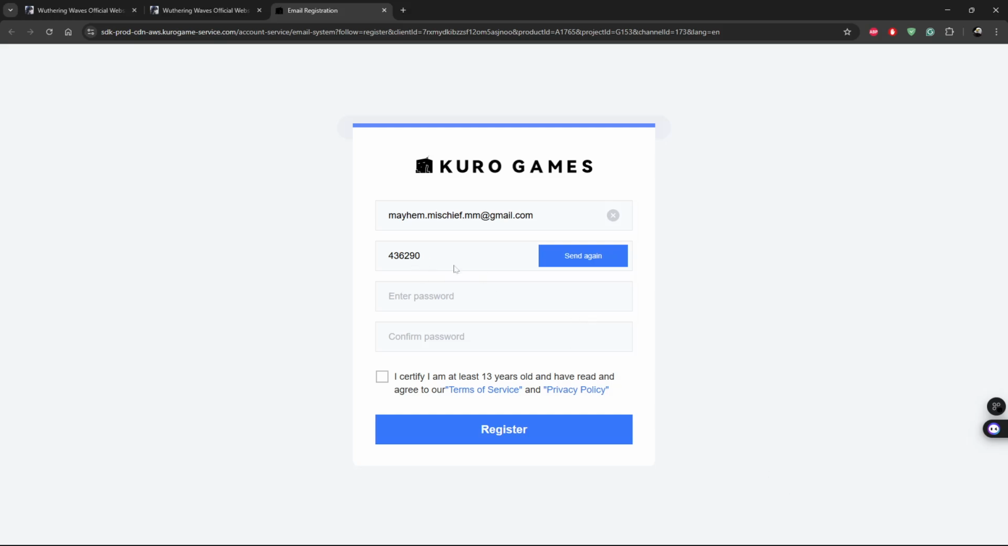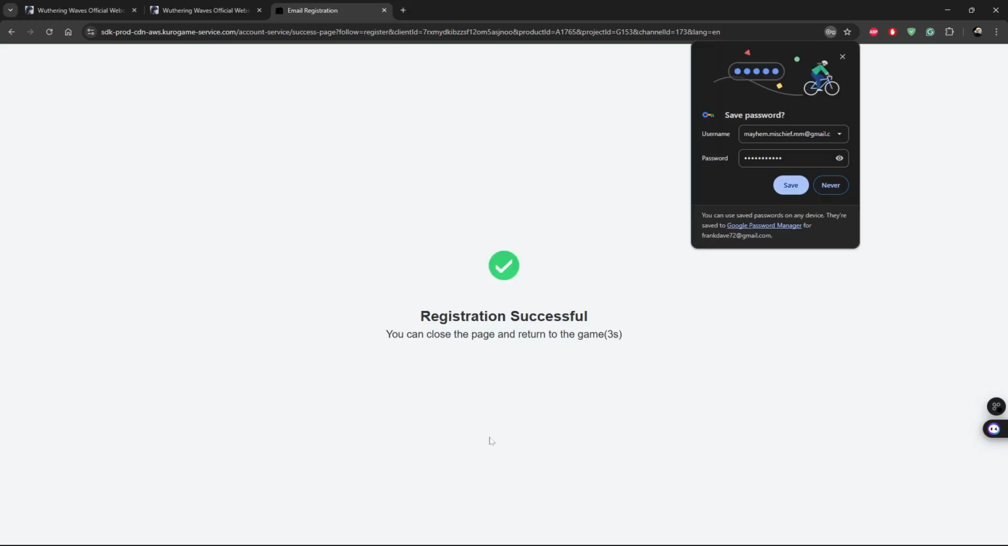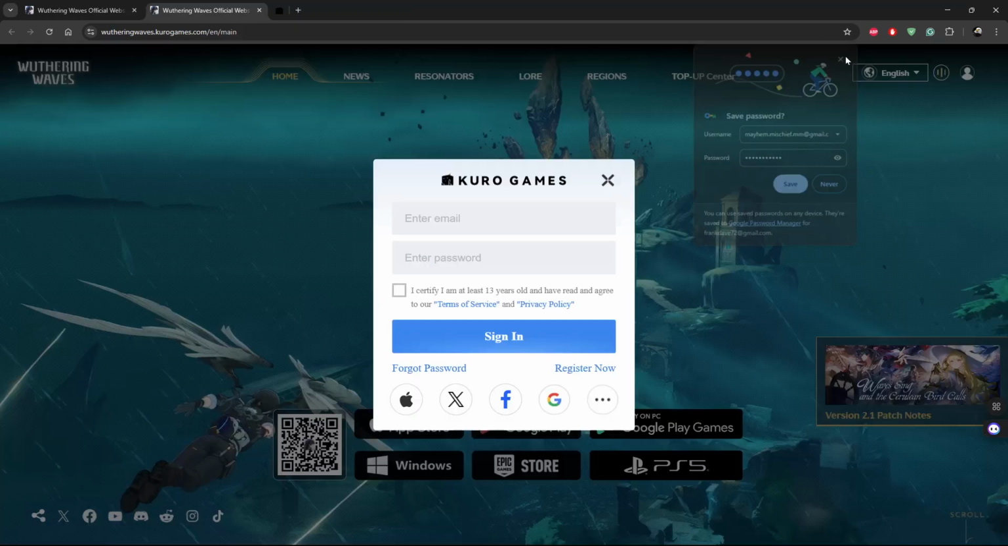Now, once you type in the verification code, all you have to do is simply create a new password. So enter a password that you'd like to use. And then confirm the password again. And then once done, all you have to do is check this box. I certify I'm 13 years old and I have read the terms of service and privacy policies. Select that. And then click on register. Now give it a few seconds and you should see registration successful.